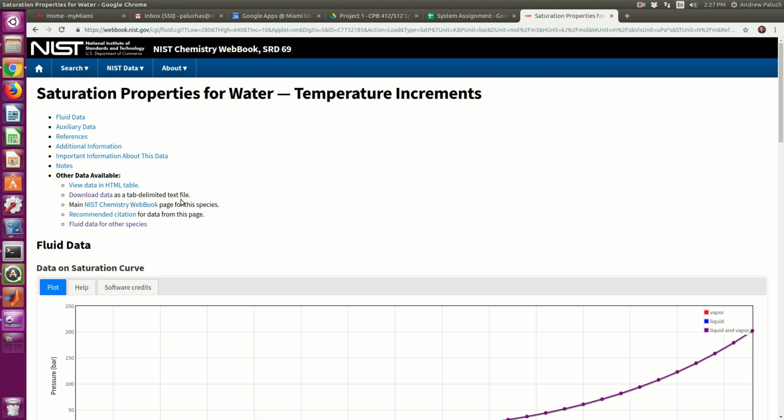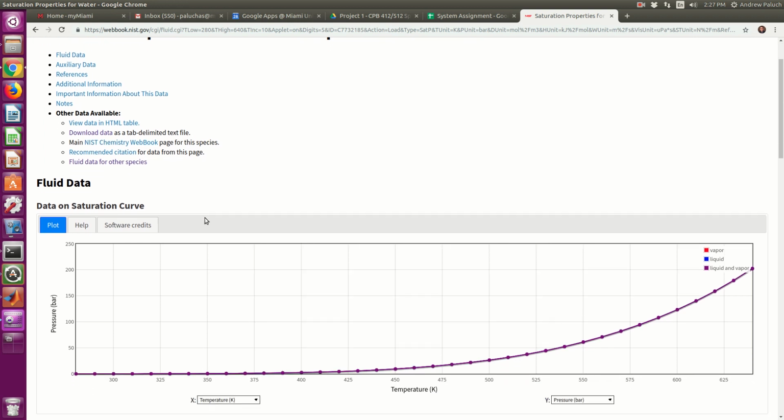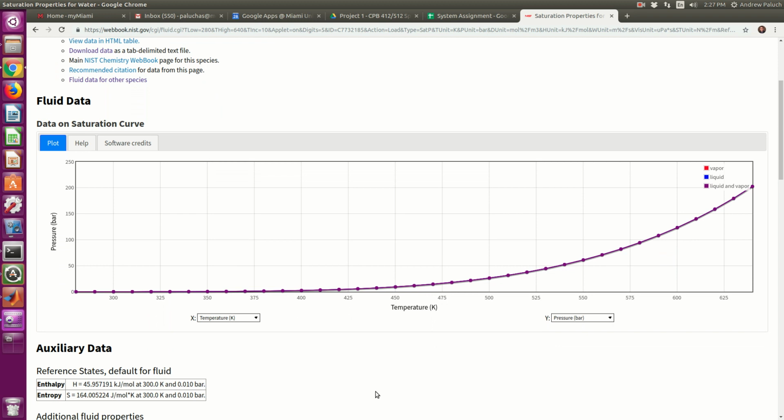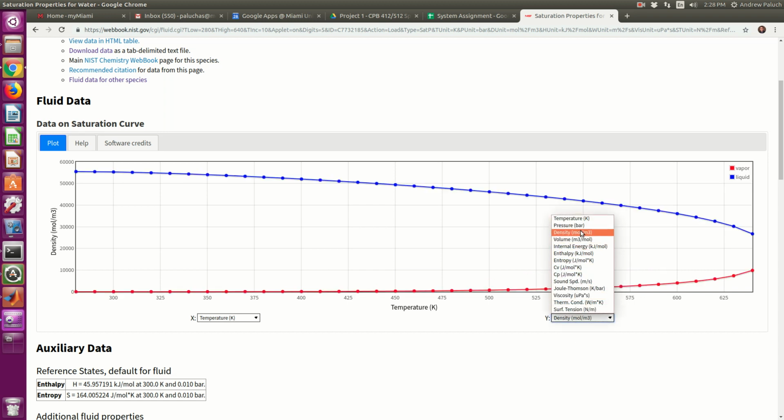I press for data, and my data is instantly generated. And so NIST will provide this cool little plotting feature. So right now, pressure is plotted against temperature, and it's great. But if I wanted to plot, instead of pressure versus temperature, density versus temperature, I could. And here I get my phase envelope. Here's density versus temperature, liquid and vapor, terminating up here at my critical point. Okay, cool.